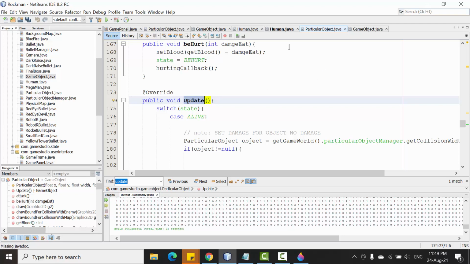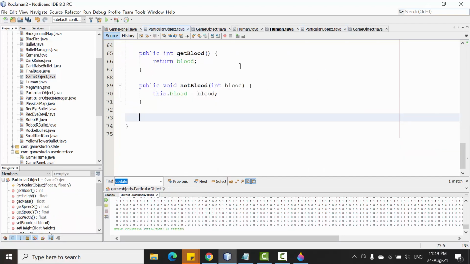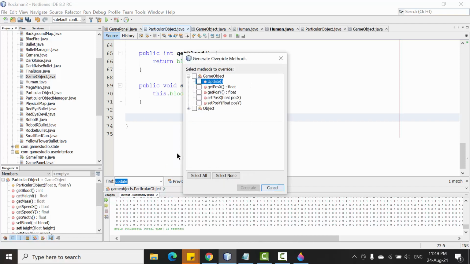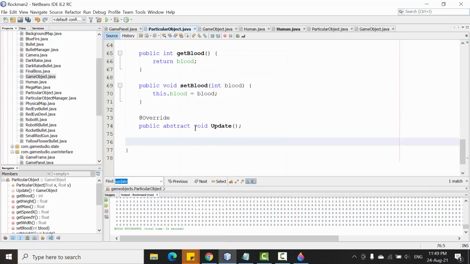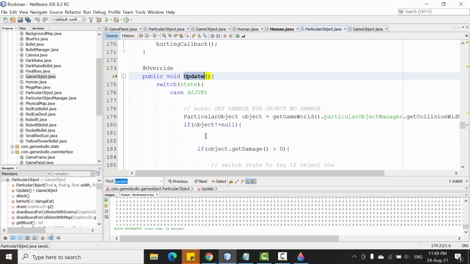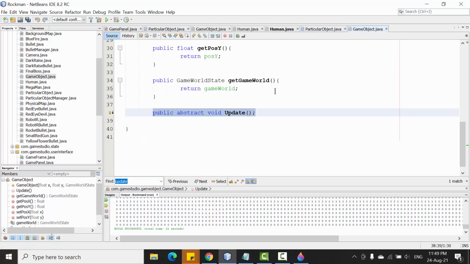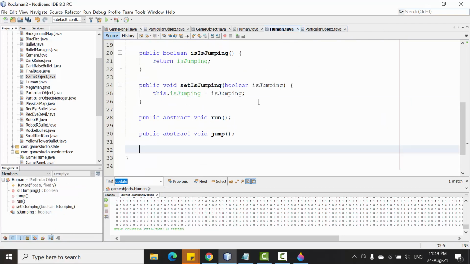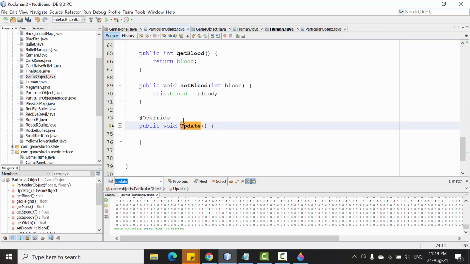So I need to copy this code. Alright, so go to particular object and override the function. Override the method update here. And in this, I'm sorry. Alright, I will do nothing in the update function from the particular object. We will do something in later.